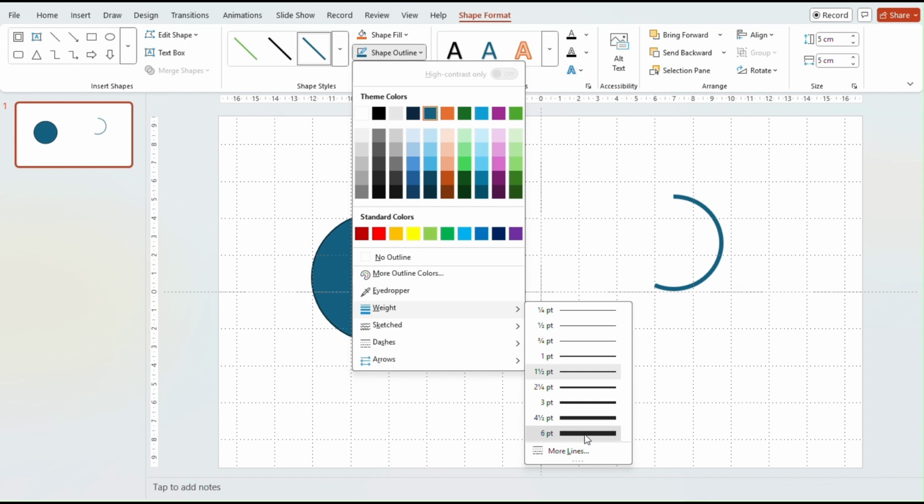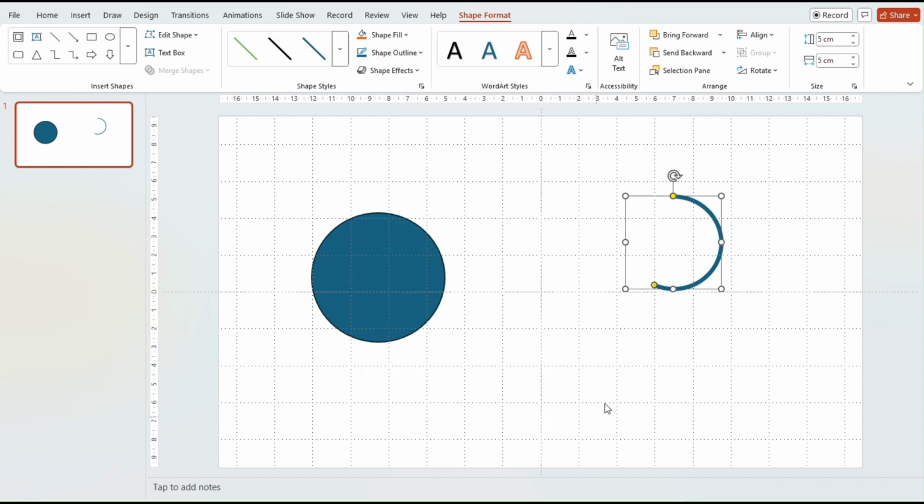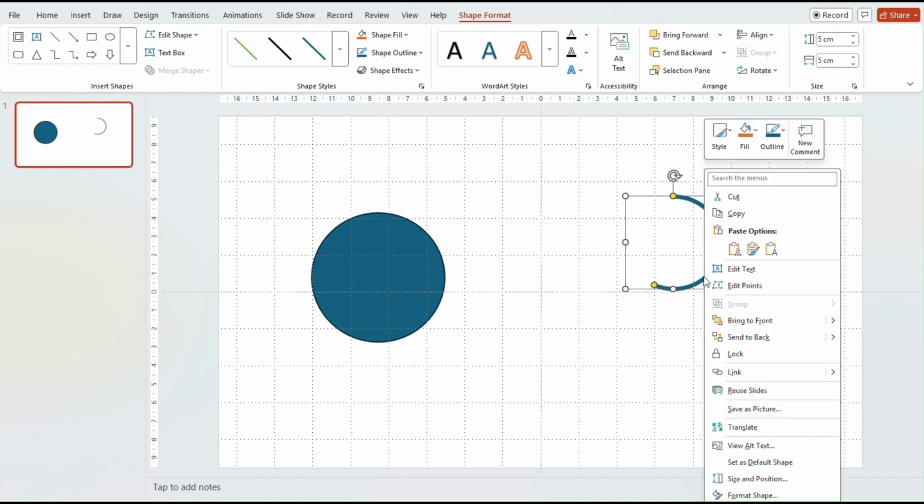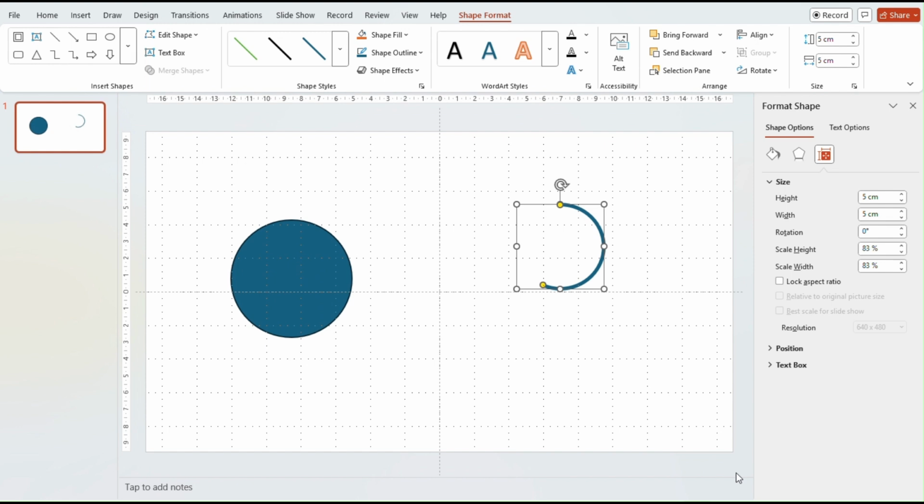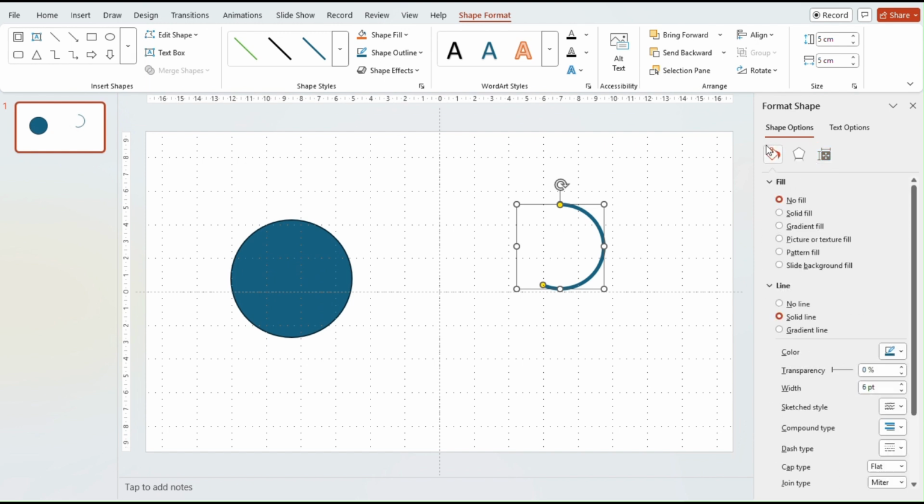Option 2 comes into play if you want your outline to be thicker than the suggested options in the previous drop-down. For this, do a right-click on the shape. In the appearing drop-down, select Size and Position. Click on the paint bucket. Under line and width, you can now type in a value to your liking.